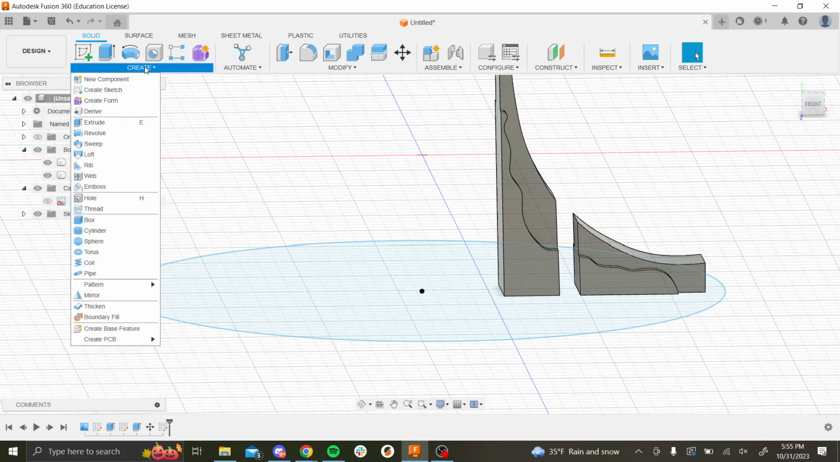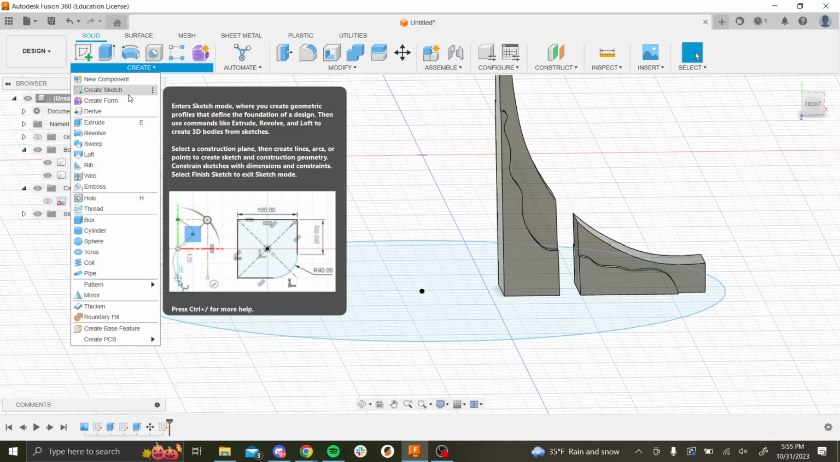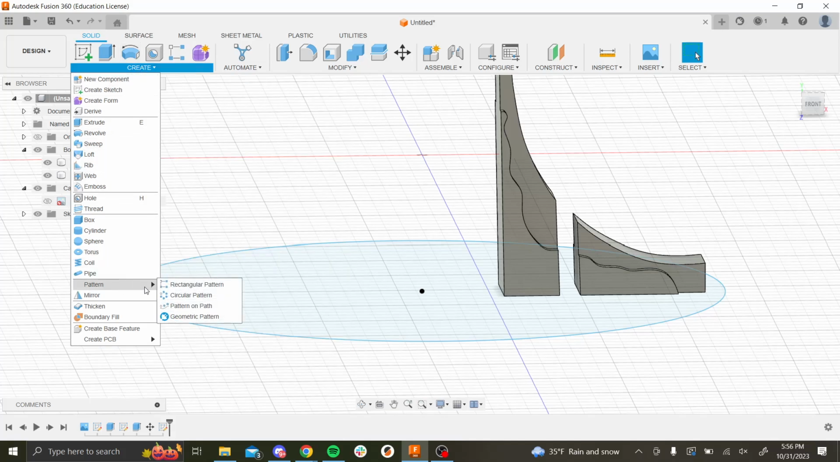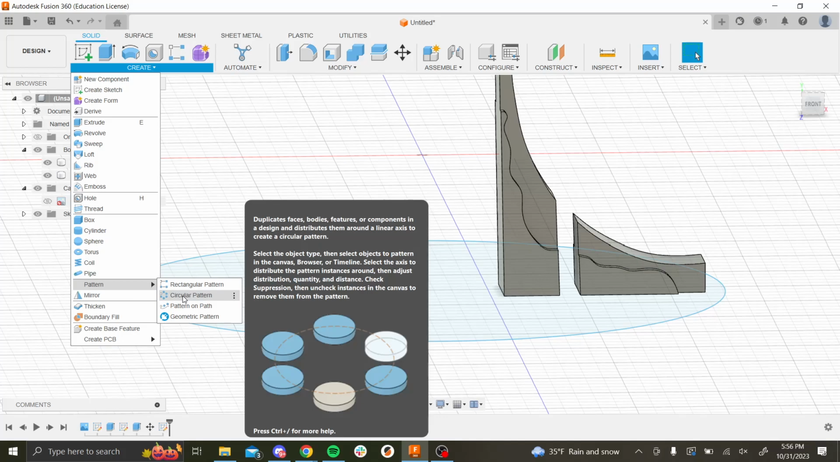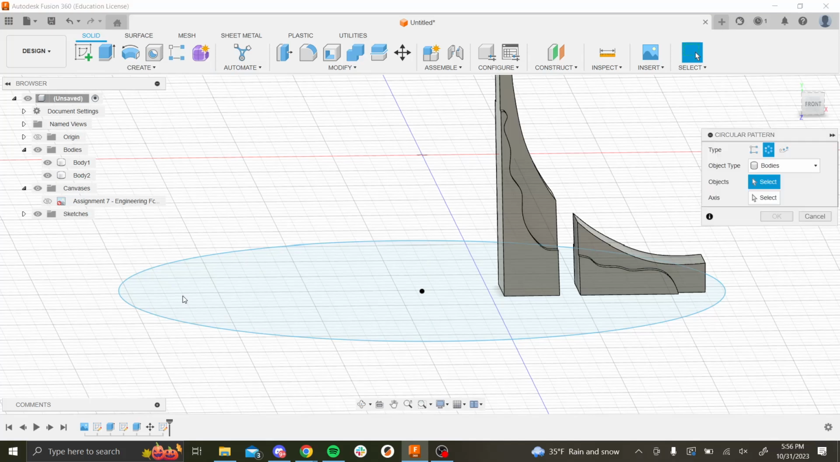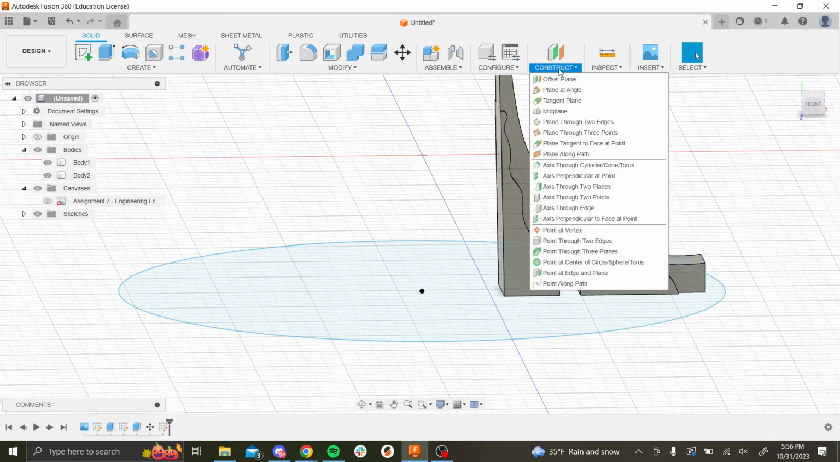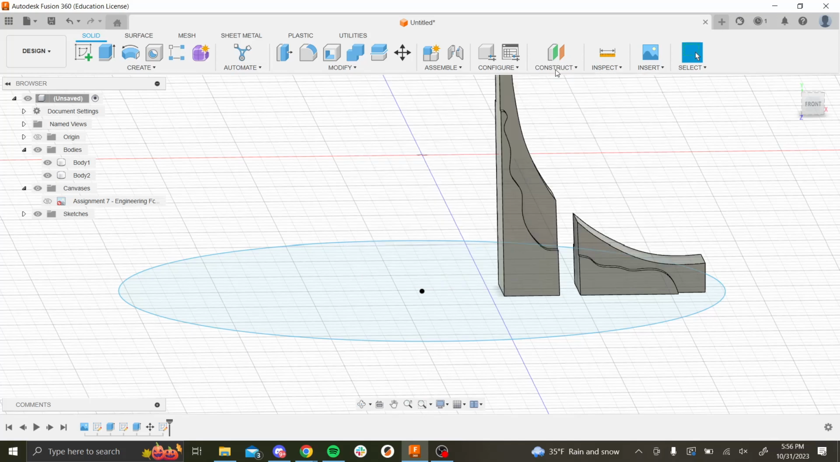And then we're going to do a circular pattern. So under Create, it's under Pattern, you want to click Circular Pattern. So it's right here, under Create, Pattern, Circular Pattern. And then it's already object type bodies, that's good. We want to pattern bodies. So we're going to click on the bodies that we want to pattern. Oh, sorry, I forgot to create an axis. I forgot a step. So we need to create an axis for this to rotate around.